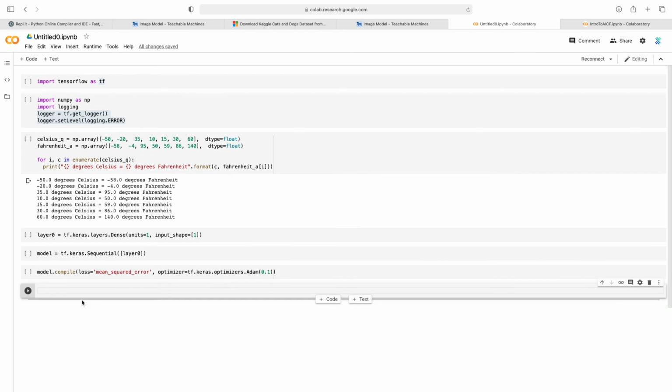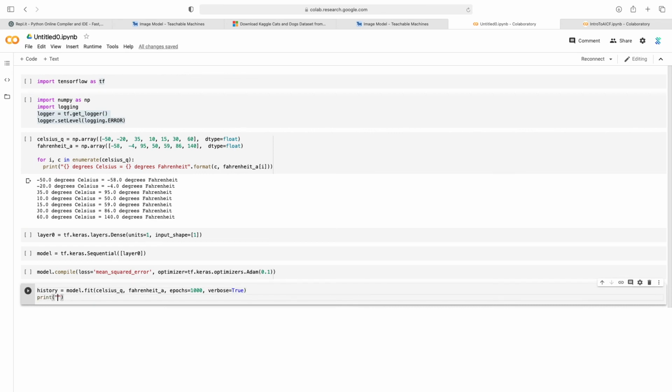In this next code block, we're actually going to now train the model. So we're going to create a variable called history equals model.fit. Remember we explained this. We're going to feed in our features and labels. We're going to give it our epoch value, so I'm just going to give it 1,000. And right now, we're going to set our verbose equal to true, so we can see the model training. And let's just print some text saying, finished training the model.